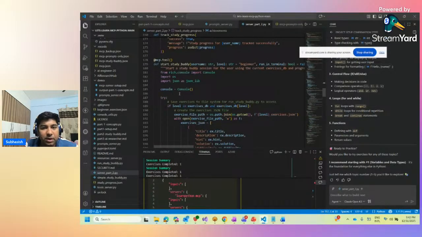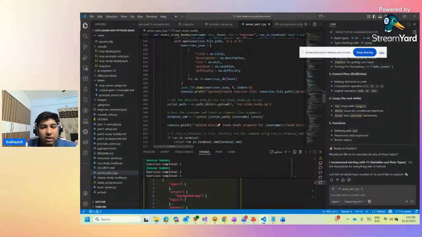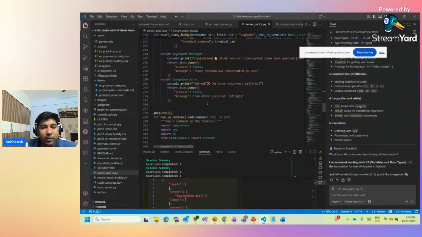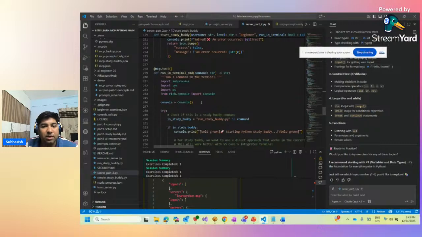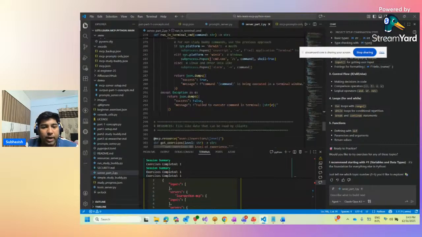It is another MCP tool. Okay, it is start a study buddy session for the user. So the description is written what it is doing. It has a lot of capabilities, but we will not be able to demonstrate all of them because of the time constraint. So we can do a few here.